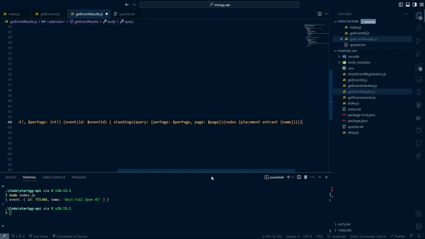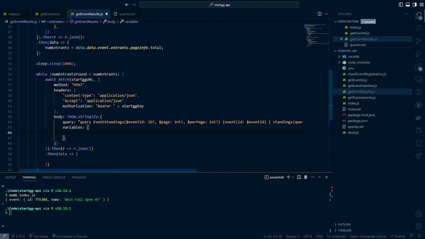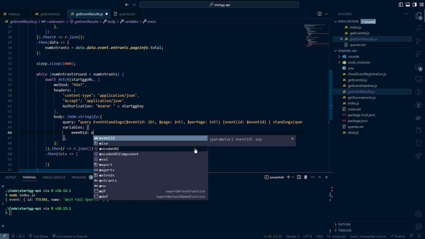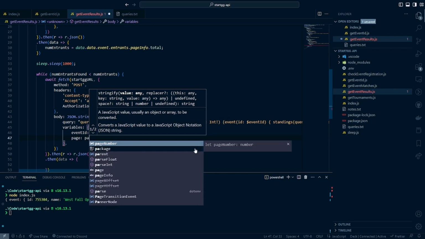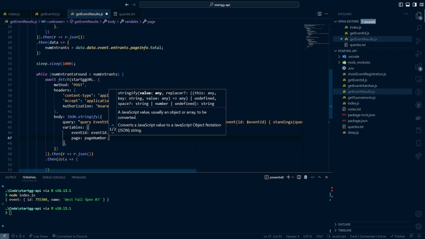Then our objects are going to be the event, with the ID being the event ID we passed in. Then we look for the standings, and then we want our nodes, which indicates here, again, a list, if you remember that from the first video. This is going to be a list of nodes of the placement, the entrant, and then the name of the entrant. So this looks pretty good for what we want to do so far. Now we just need to make sure we pass in our variables, which is going to be event ID as our event ID. Then we want our page to be our page number variable.